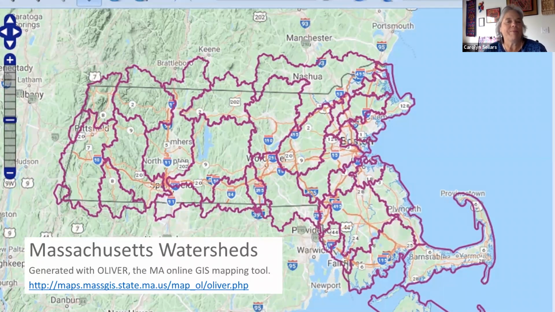It shows you Massachusetts watersheds, and I'm showing this for two reasons. One, I want you to know that there's a lot of different watersheds, and these are only major watersheds. So the Nashua is here.